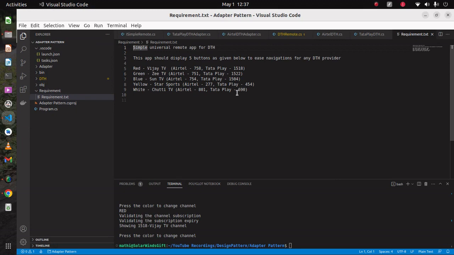In this video, I will be explaining about the design pattern called compound design pattern. Compound design pattern is nothing but having more than one design pattern running together for accomplishing a given requirement. So to explain this, I have come up with a requirement called simple universal remote app for DTH.